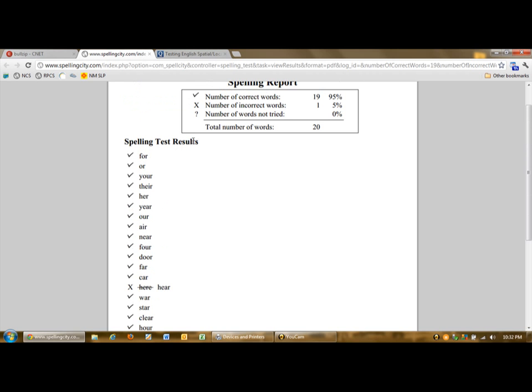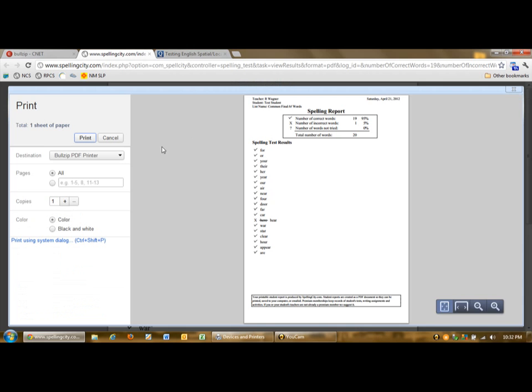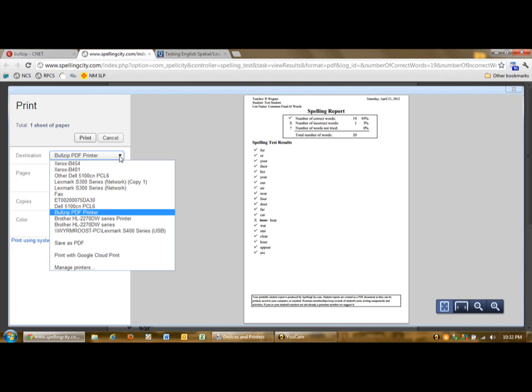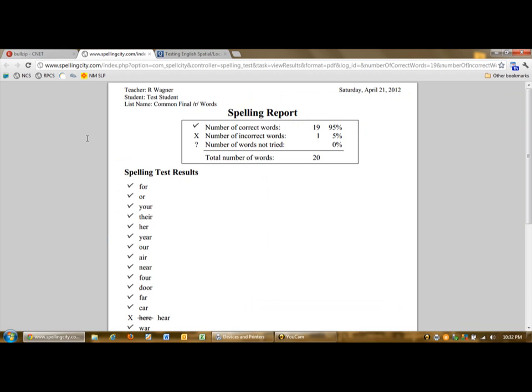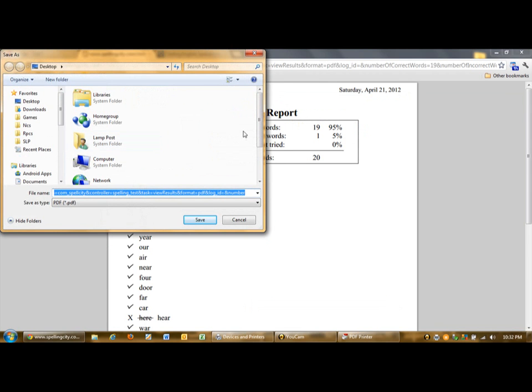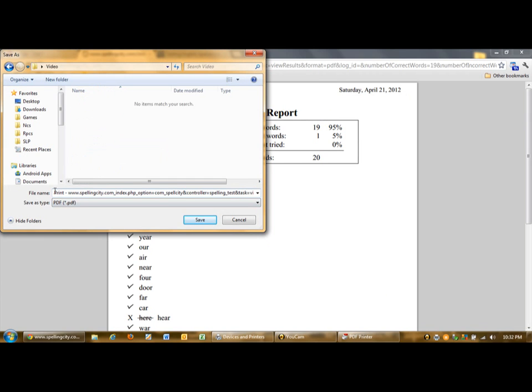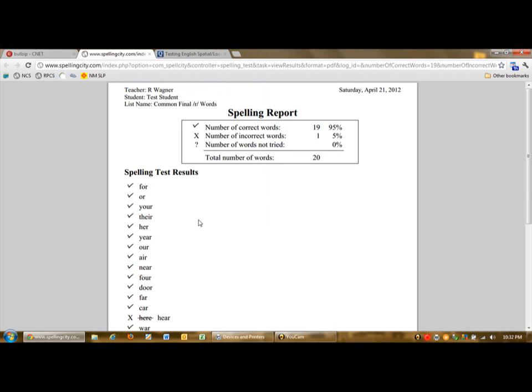Alright, to print it in Chrome, I hit Control P, and then you'd want to find Bullzip in the printer tab here and click Bullzip PDF Printer and then click Print. Then, initially you'll want to find the folder that you want to save to, and then I usually save it using student's initials. Alright, and then click Save. And it shows that it was printed.